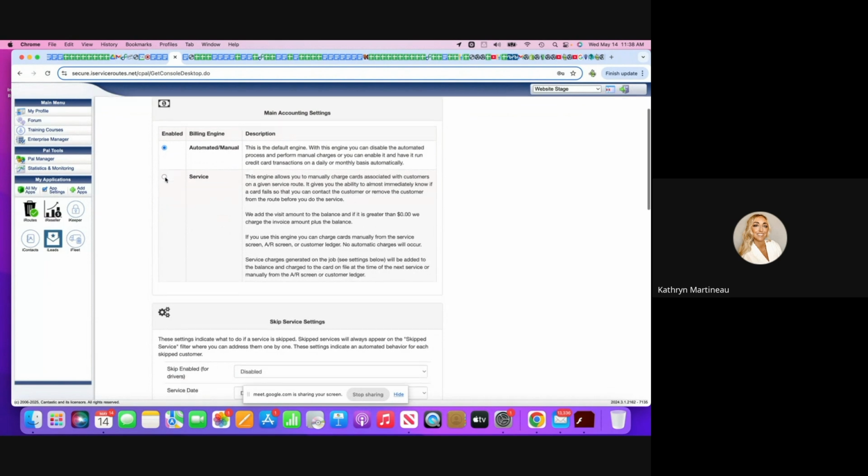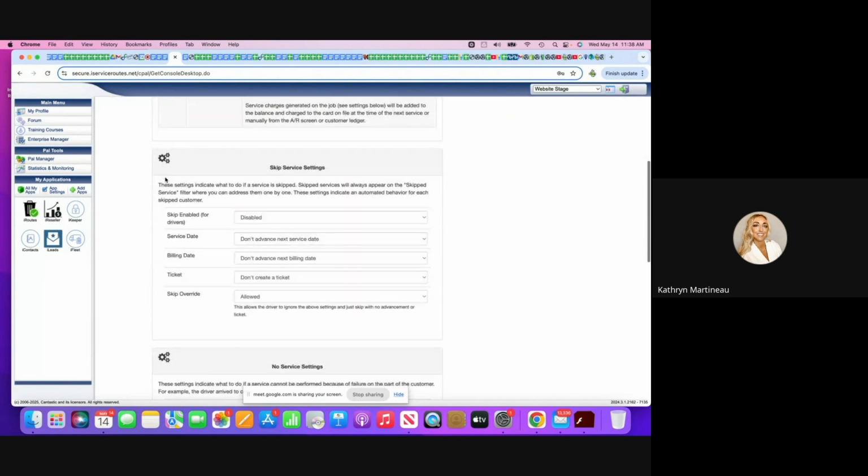Skip service settings. In the app, there's a skip button. If you enable it, it will basically just let you skip the customer on that route if their cans aren't out or anything like that. If you use this button or your drivers use this button, you'll have to get into the habit of coming in at the end of the day and fixing those customers' next service dates. You can advance them automatically to the next service date or the next route date.